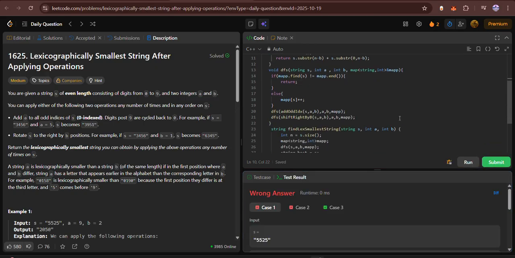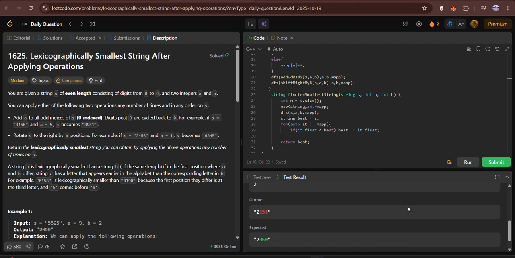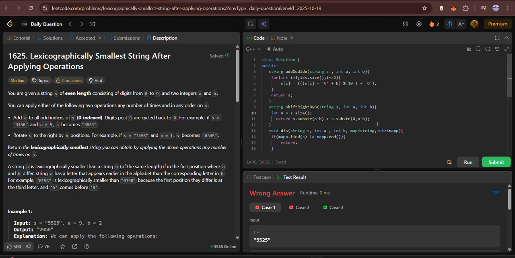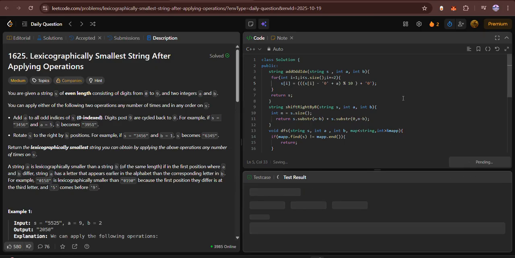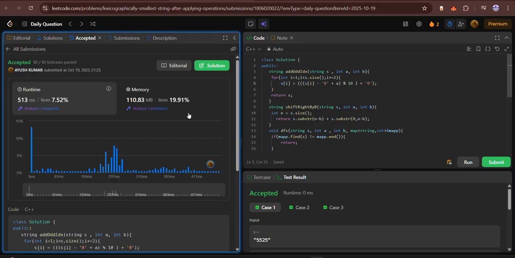I'll look again. Okay, so there is an error somewhere, and it is saying this is the problem. See, oh sorry, I had to add a, not b. I just made a mistake. There was no need of this b, because b is only for shifting and a is only for addition. Now you can see the code is fully working, and it beats 7.52% only. That doesn't matter, I think, if it's working. I don't think we need to go for further optimization, since it works with all the edge cases.